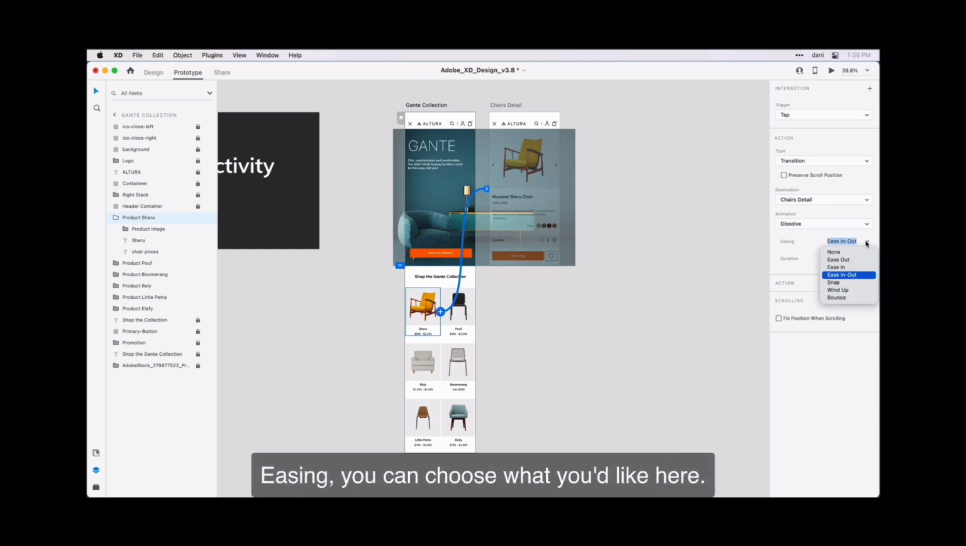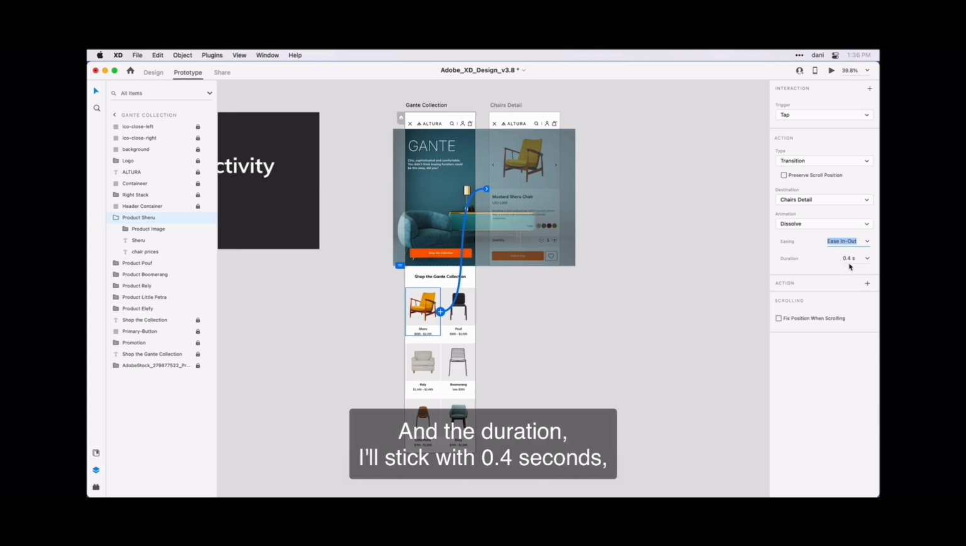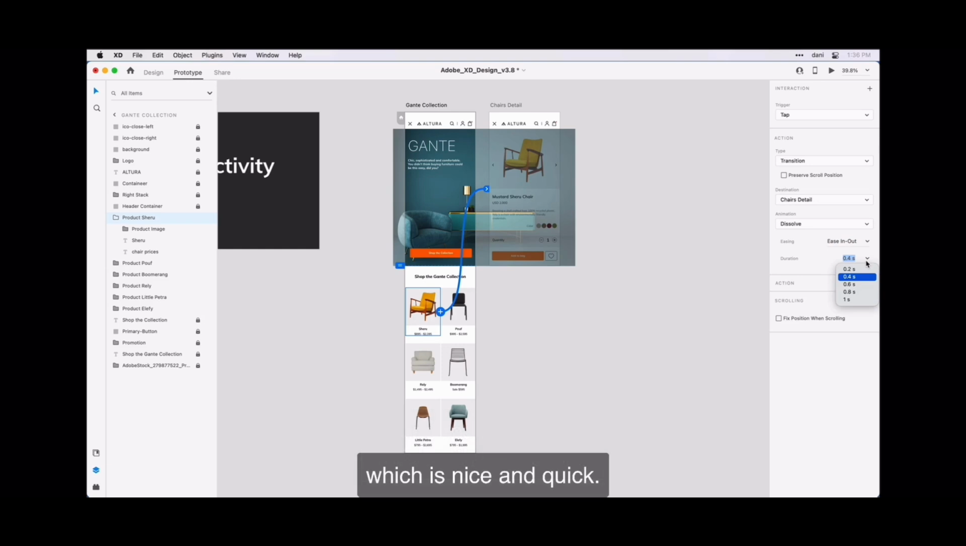Easing, you can choose what you like here. I'm going to go with ease, in and out. And the duration, I will stick with 0.4 seconds, which is nice and quick.